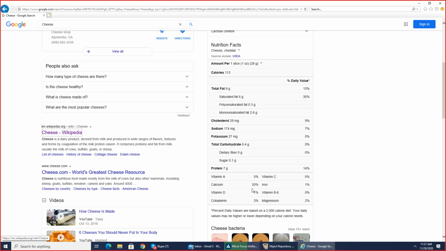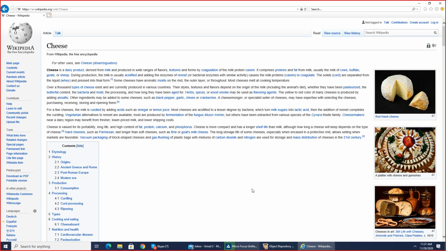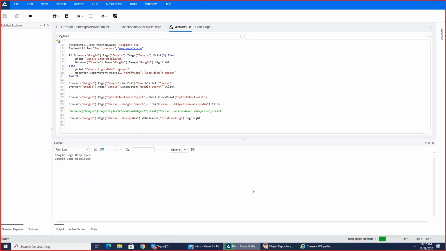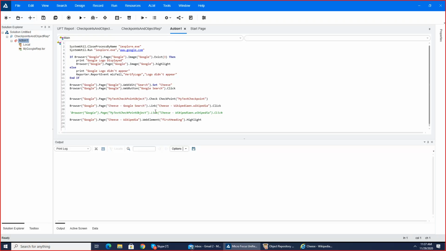Okay, and then it was able to click on that particular link, and it was able to verify an object from his Wikipedia page. My test is passed. Okay, so up to that, any question? No question. Very good. So here we made sure that the code is working.